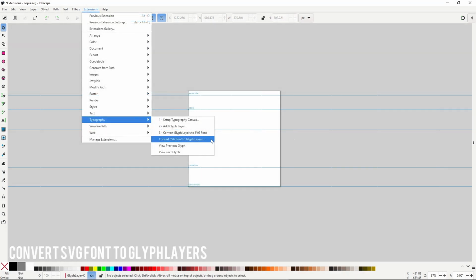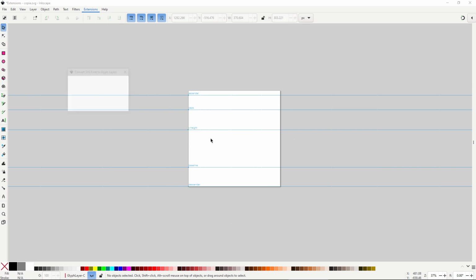Convert SVG font to Glyph Layer. I'm not entirely sure about what it's doing, but I think it just removes all the assigned glyphs, breaking up the setup SVG font. So the SVG file where you drew everything no longer can be used to generate a proper font.